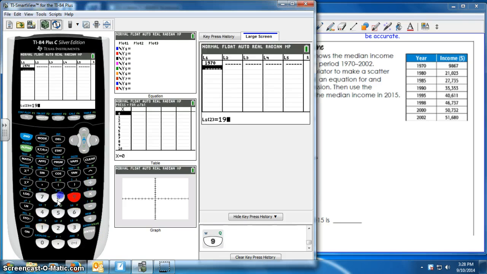So 1980, Enter, 1985, and so forth. Alright, so now that you have list 1 plugged in, we're going to just arrow over and start plugging in list 2. So go ahead and begin typing all of those in and enter, and then it will take you to the next line and continue until all those incomes are plugged in.